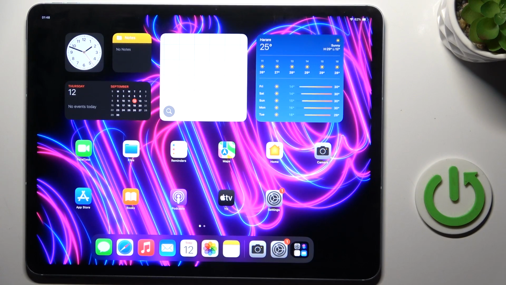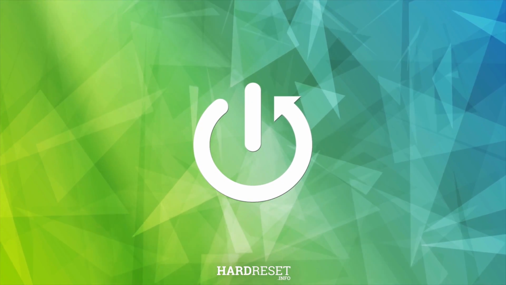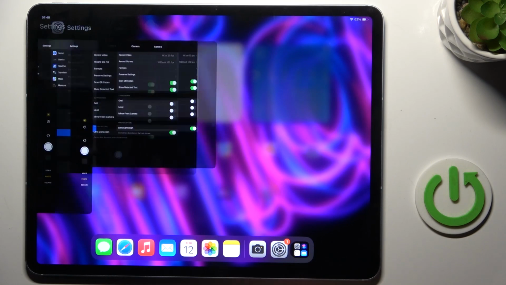Hi guys, in front of me is iPad Air 13, and let me show you how to close all running apps on this device. So basically all you have to do is slide with your finger up and hold it for a while.